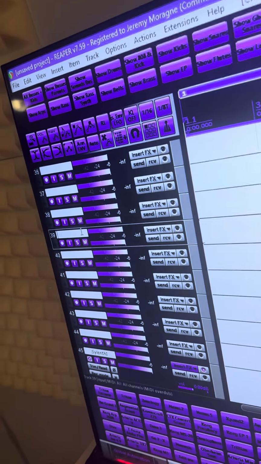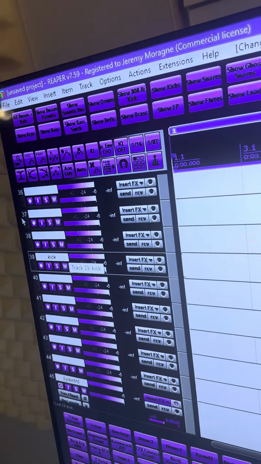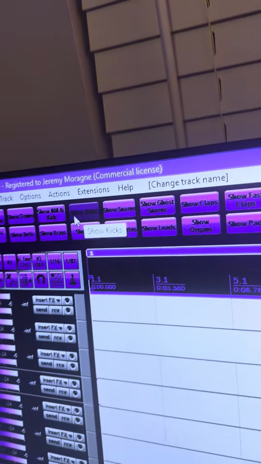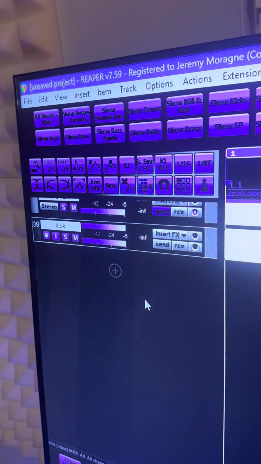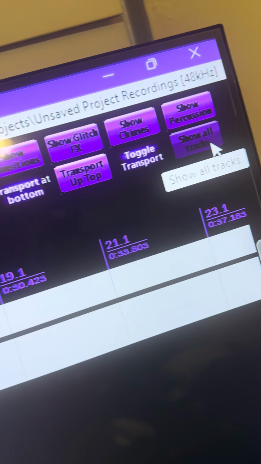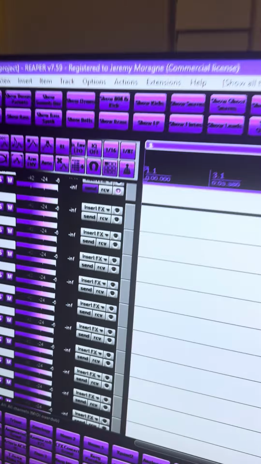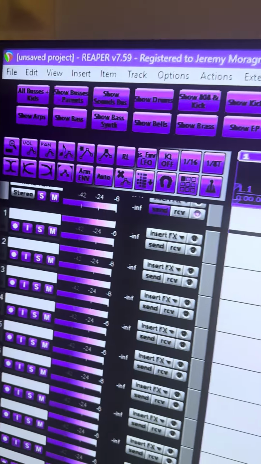So let's say I have Kick in here. That's the name of that track. And I go up here and I go to show kicks. It's just going to show that track with Kick on it, right? And then I got another one. And when you create that toolbar, you want to also have show all tracks on there so you can go back and show all the other tracks that were listed. But this is the Kobe theme. Let me know what y'all think about it.